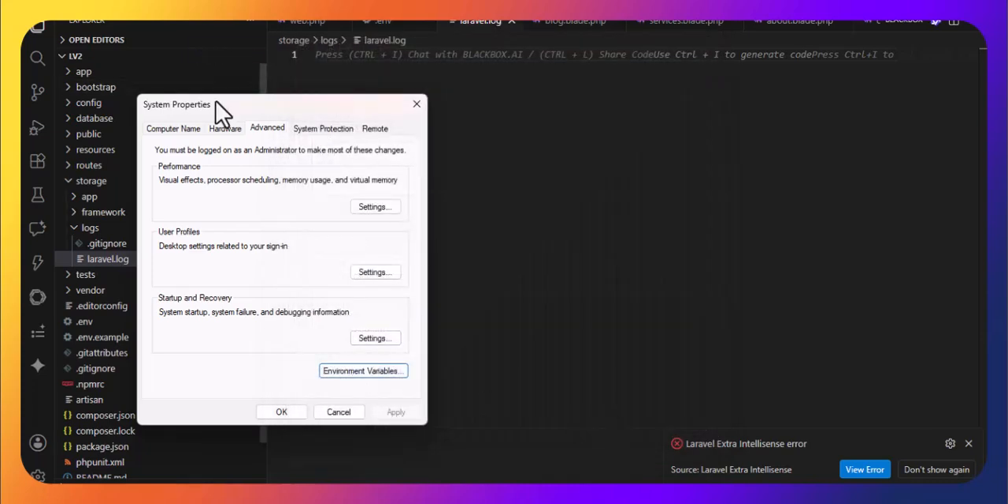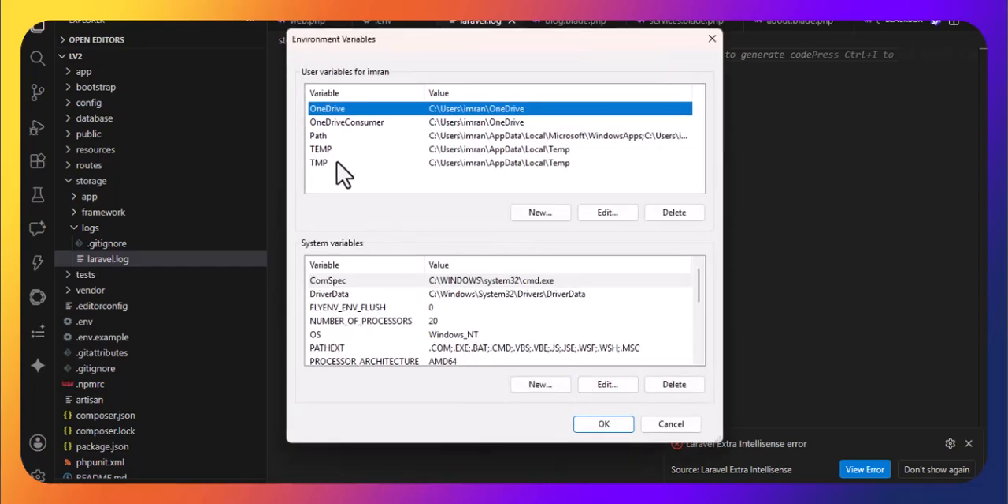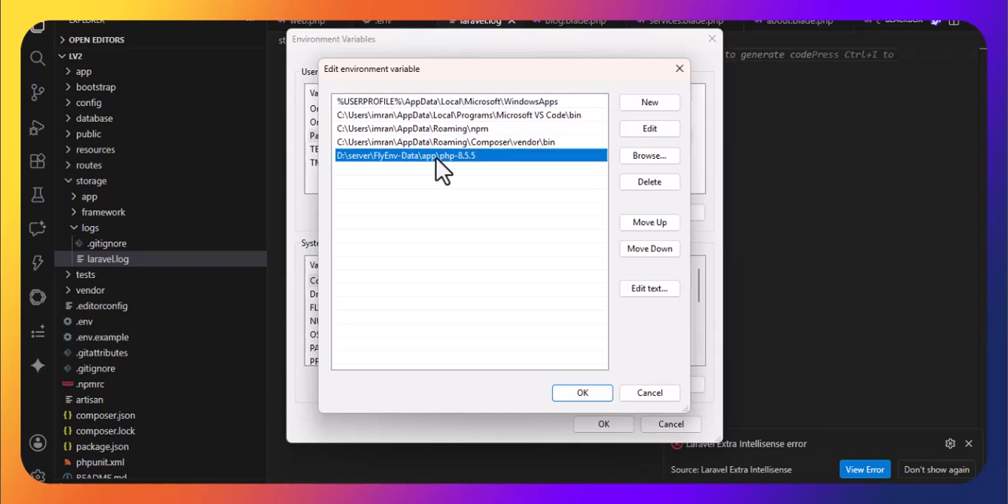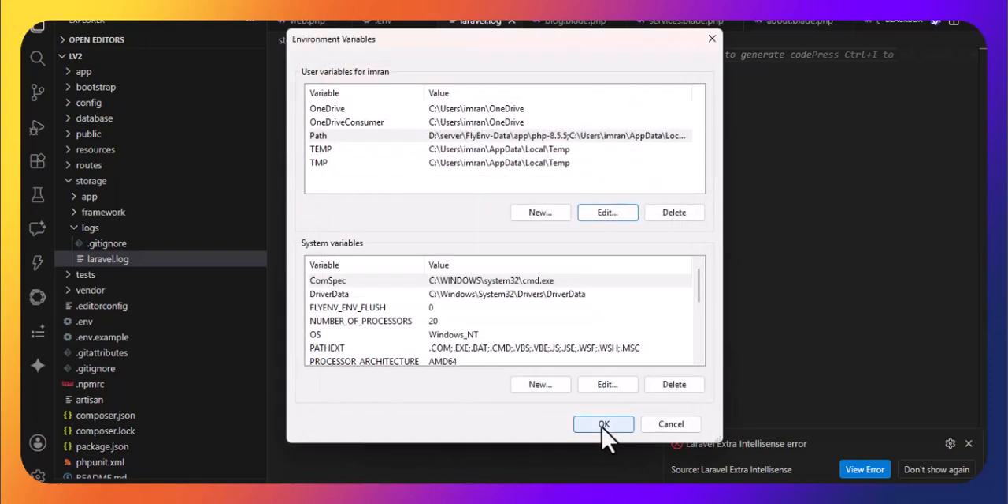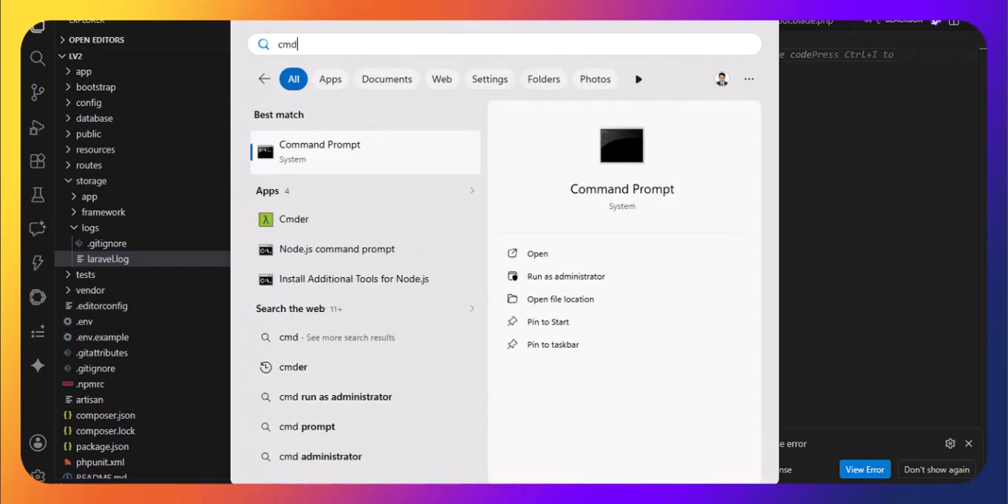So after opening this system environment, click the environment variable. Now open the path folder, edit. Here you need to put this, so move up, you can move this up first. So now run. Okay, done. Okay, now run the command again.